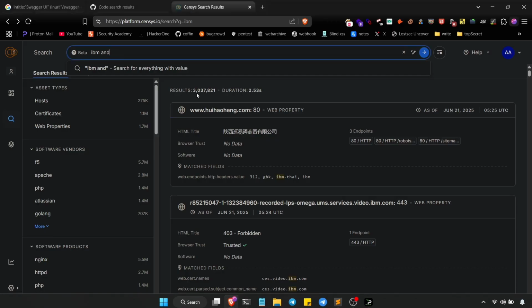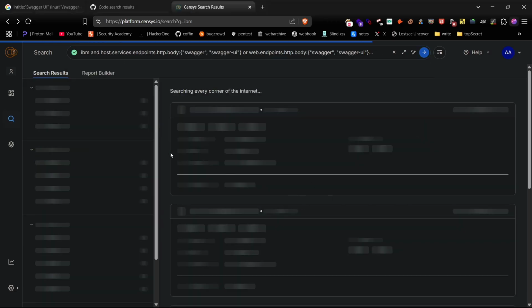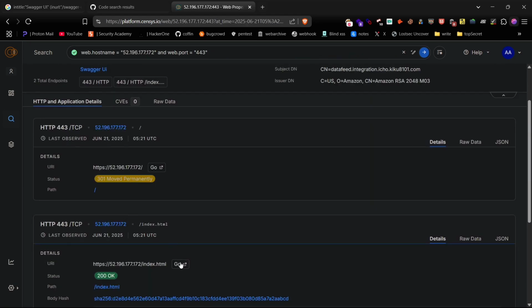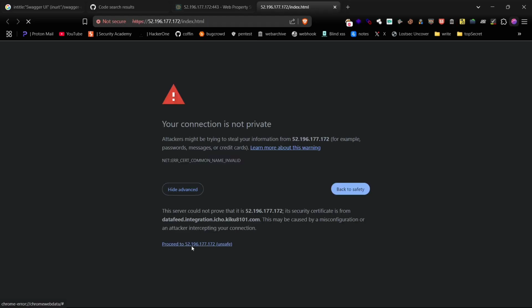To test a single target, use the AND operator with the domain name. It'll show you everything related to that one organization. Then, just go through the results and check manually.